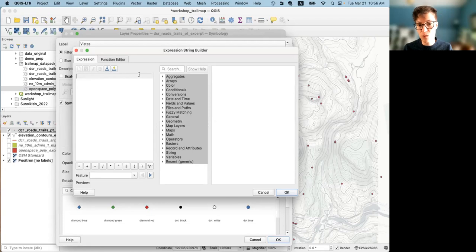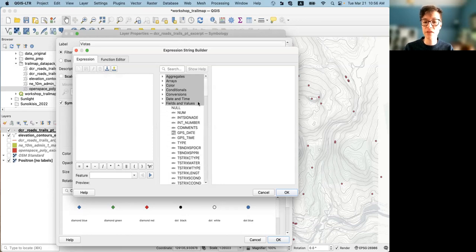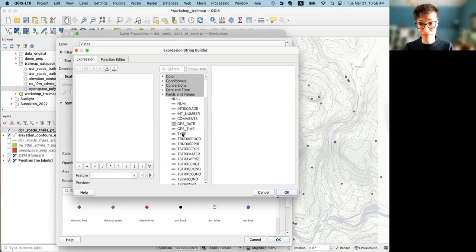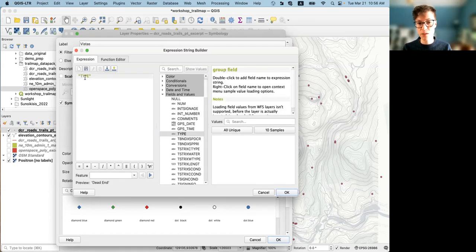So I'm building an expression, a querying expression in here, and then I can preview it to make sure that it will actually retrieve anything from my attribute table. And the quick way that I like to do this is I expand the fields and values section. This tells me that these are all the fields in the attribute table. The one I want is type, because I'm looking for type as Vista. So if I double click that, I load it into my expression builder. And I want type to equal Vistas.